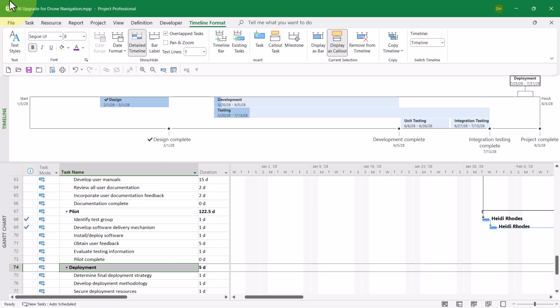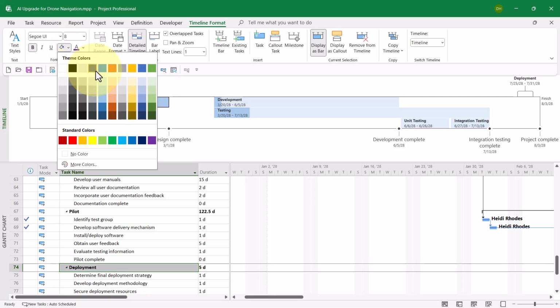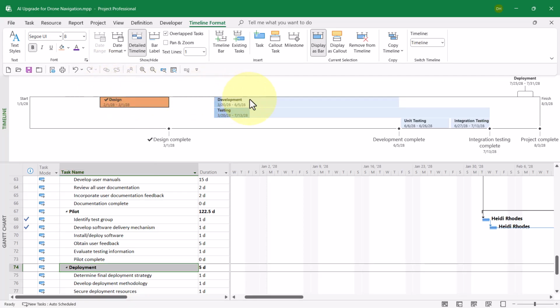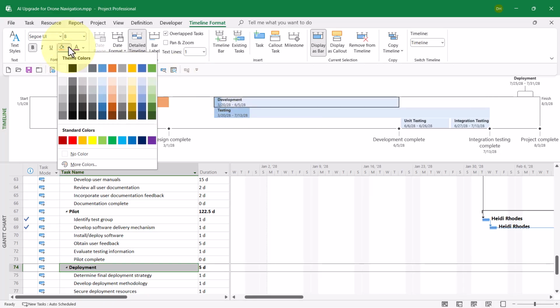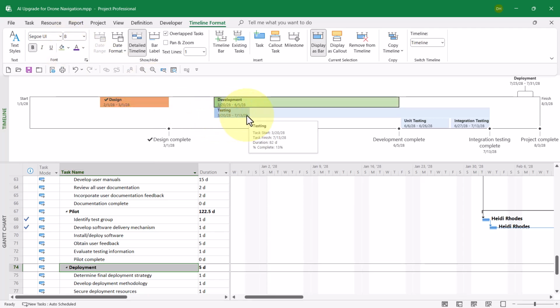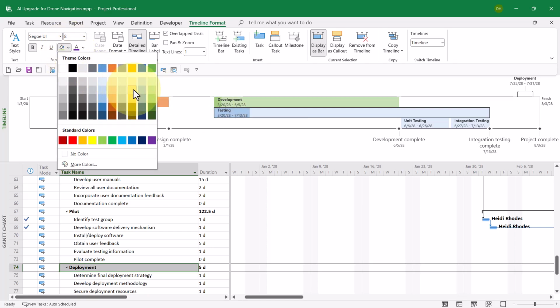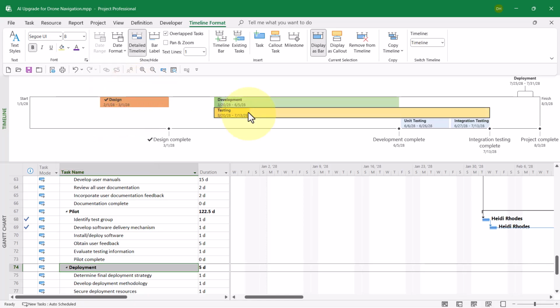Finally, I like to add some different colors to the elements in the timeline view. So I'll select the Design bar. Then I'll go to the background color pick list button and I'll choose a color of interest. I'd like orange lighter 60%. Now I'll select the development bar. I'll go back to the background color pick list button and I'll choose green lighter 60%. I'll select the testing bar. And for this, I'll choose gold lighter 60%.